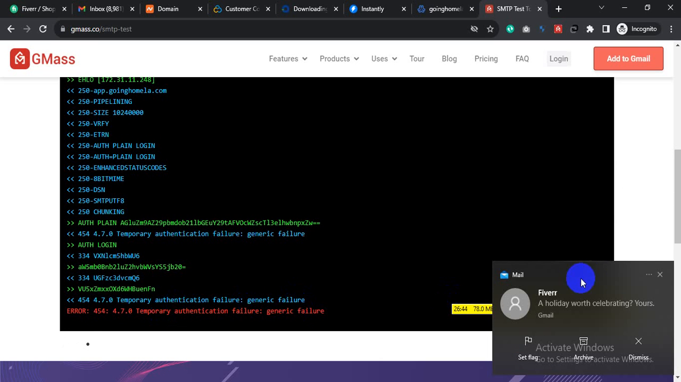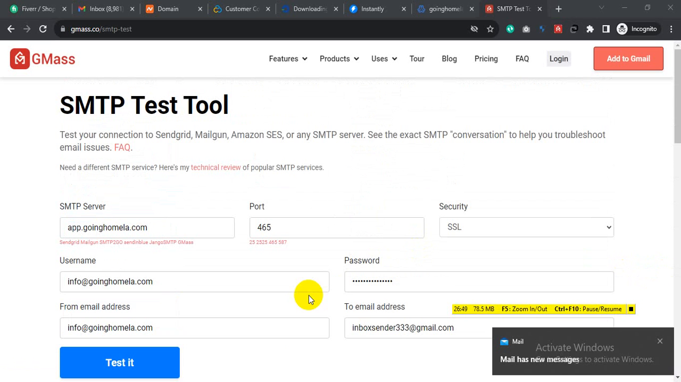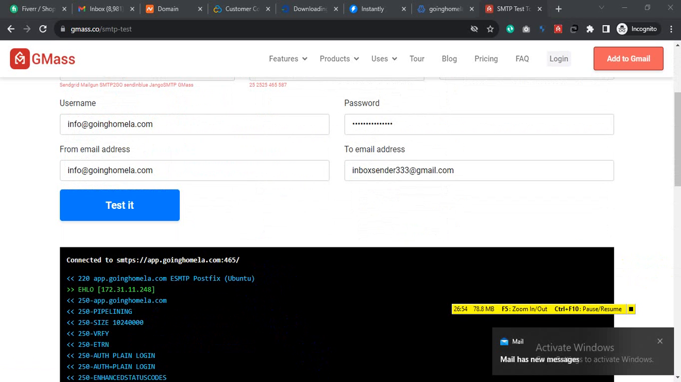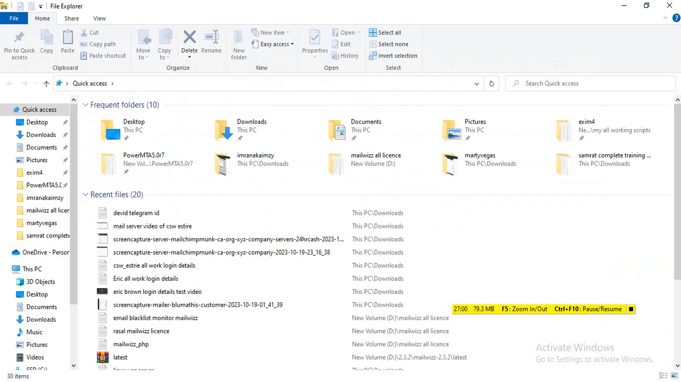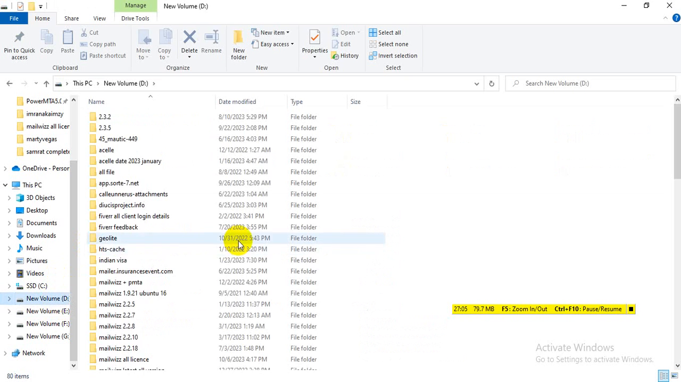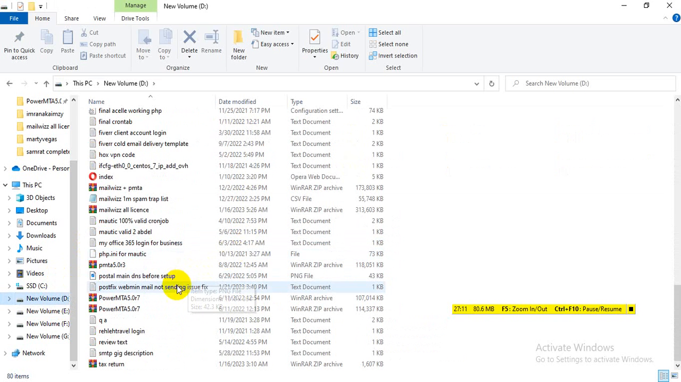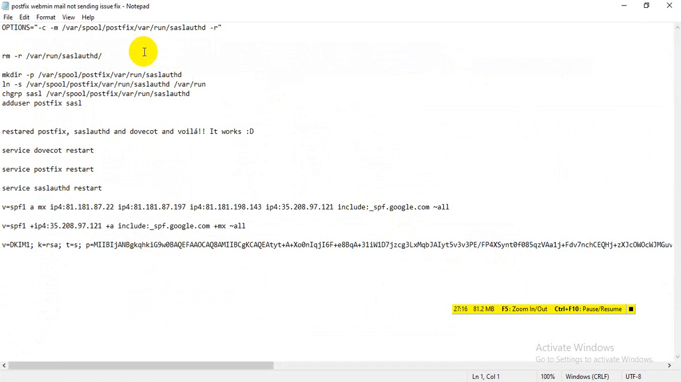Temporary authentication failure. So if we get such an error when using our virtualmin cPanel Postfix SMTP, we need to fix this. To fix this error of the virtualmin Postfix SMTP, you need to write some commands inside our VPS server. So I already have this file, virtualmin Postfix SMTP server temporary error issue solved.